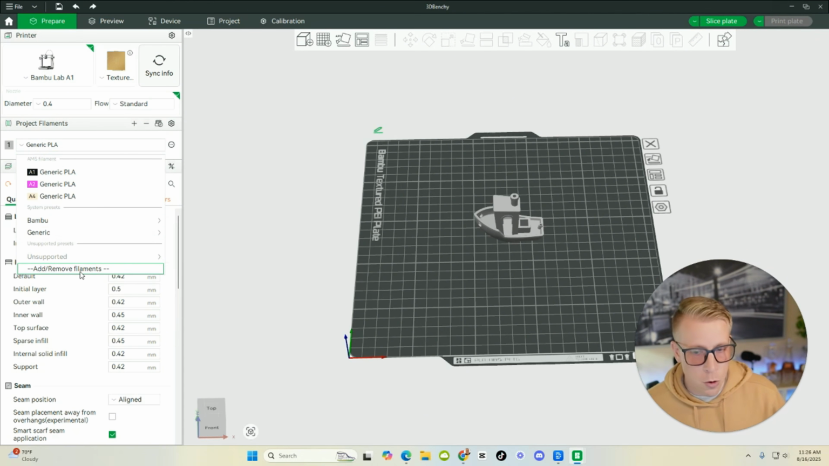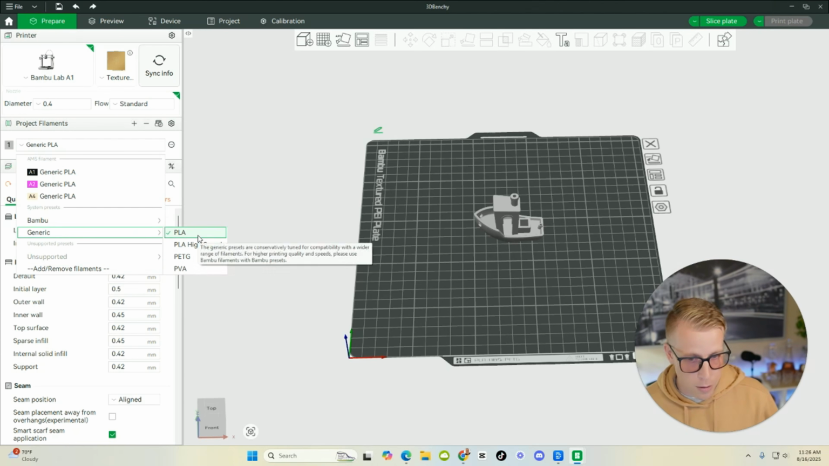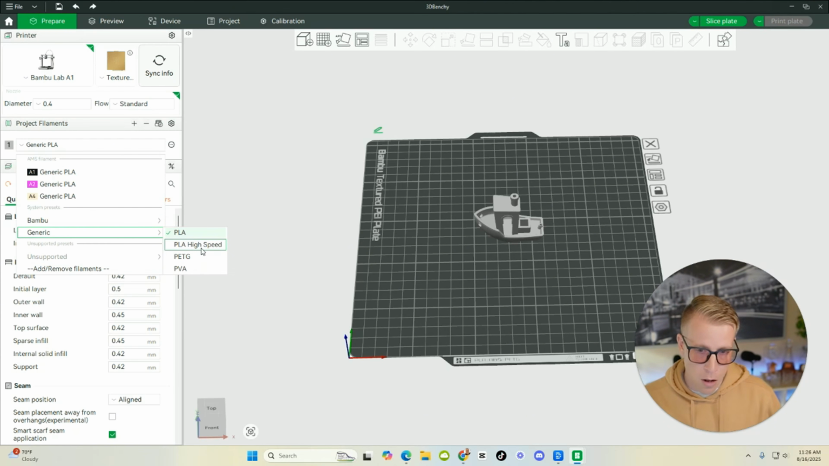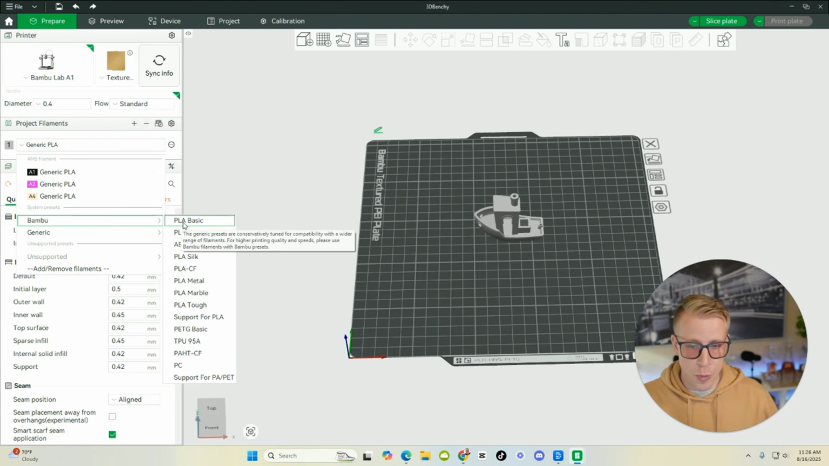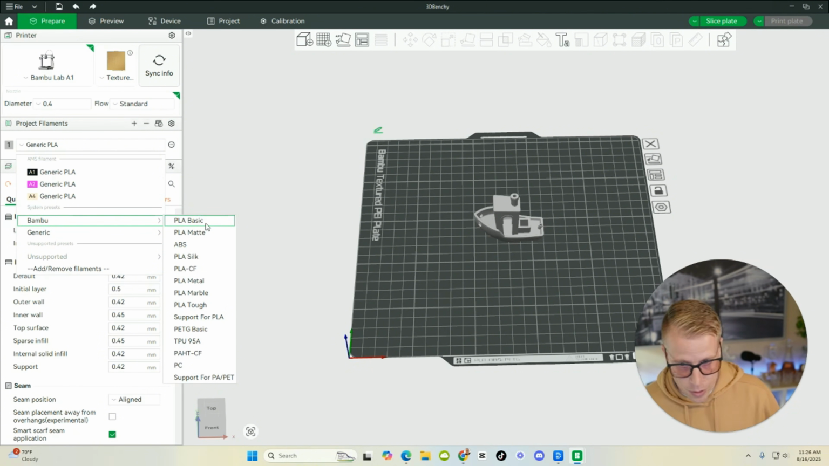You can add and remove filaments if you want, but chances are you're probably printing with a generic PLA to start. Maybe your machine came with PLA. PLA is the most basic of them all, or maybe it's PETG, or it's Bambu. You could choose PLA Basic. Essentially, choose your filament style right here, the type.